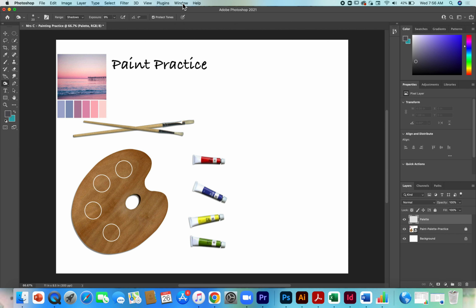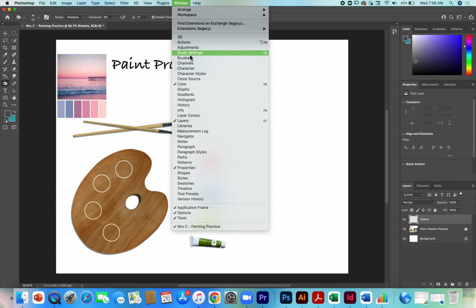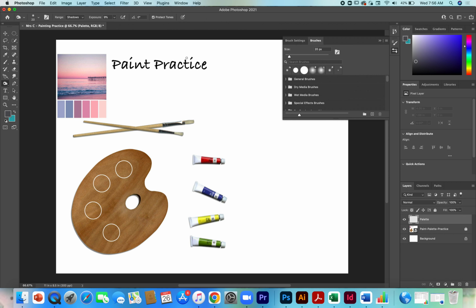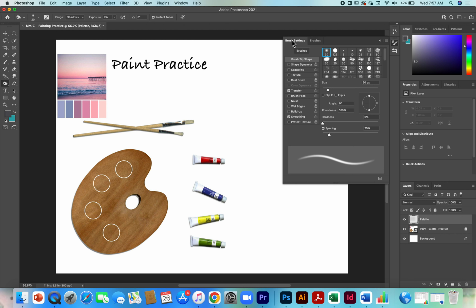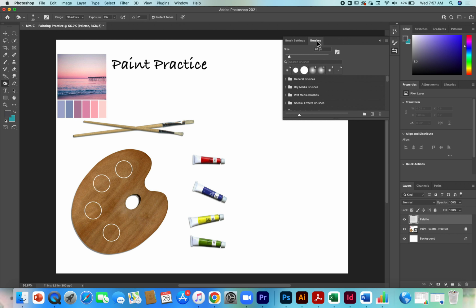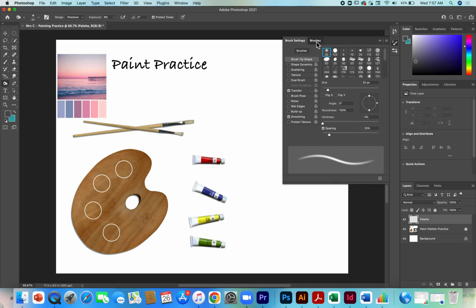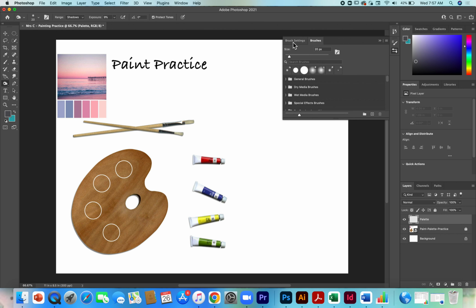So if you go to your window menu, you're going to see brush settings and brushes. These two menus will pop up together, which is pretty nice. I like the fact that they show up over here because I can just toggle between brushes and brush settings. So let's start with a brush.